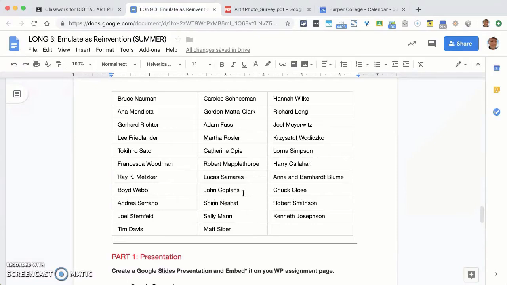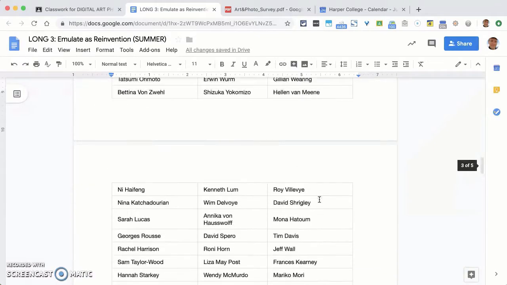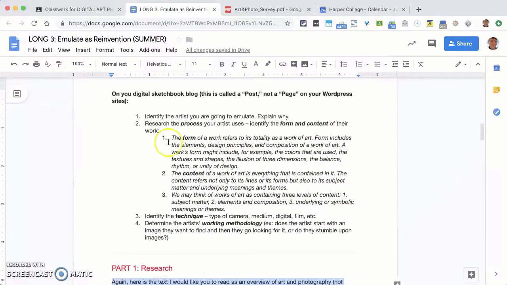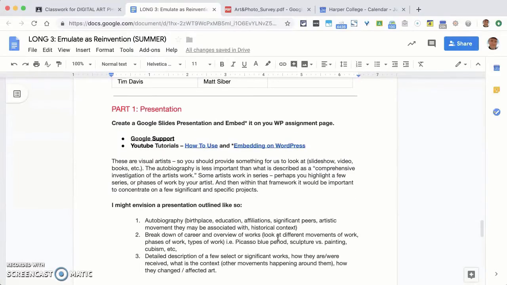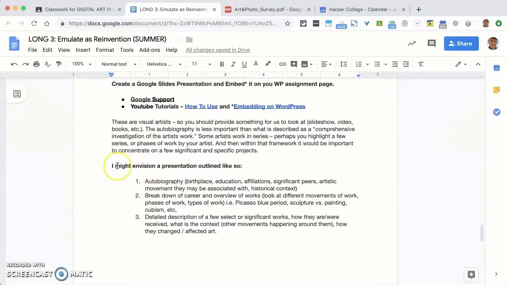Now, selecting one of these, doing your research, and again coming back up to this outline here, answering at least these questions here, and then I've made a few more suggestions. You might envision your presentation outline being an autobiography, giving us some history of who they are, where they were educated, that kind of stuff. A breakdown of their career, looking at types of works.